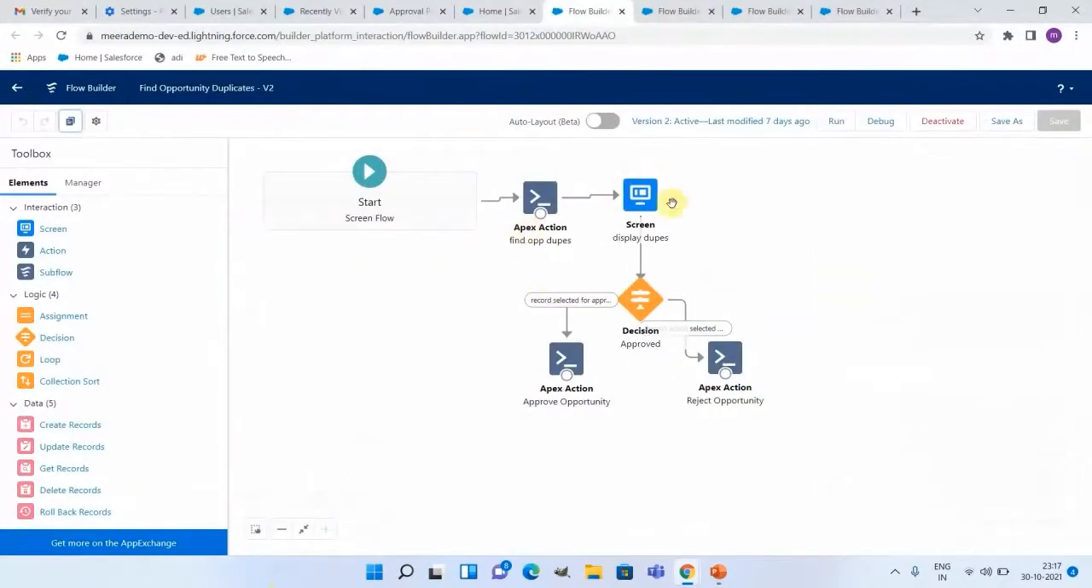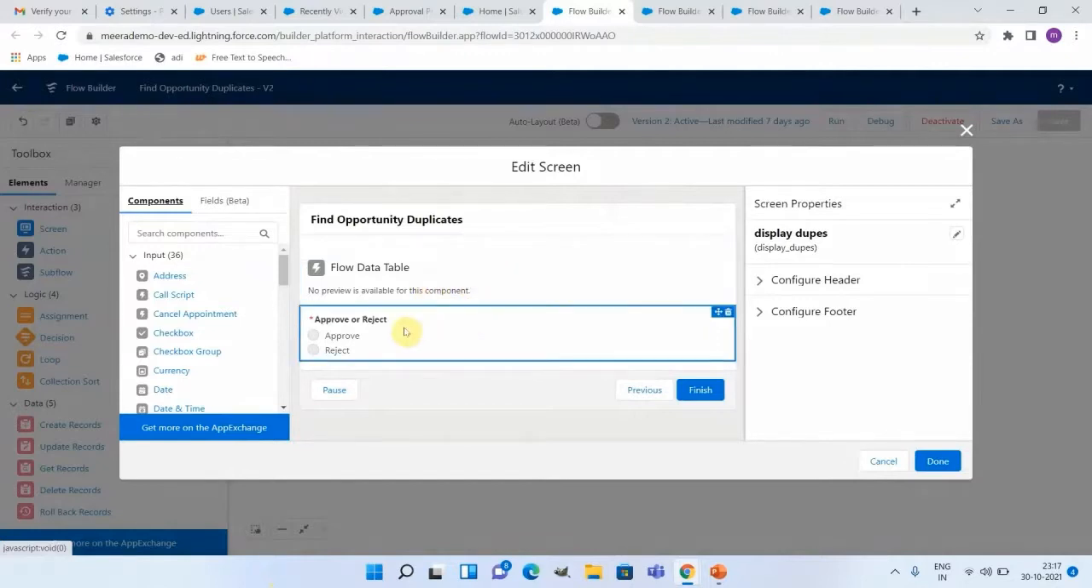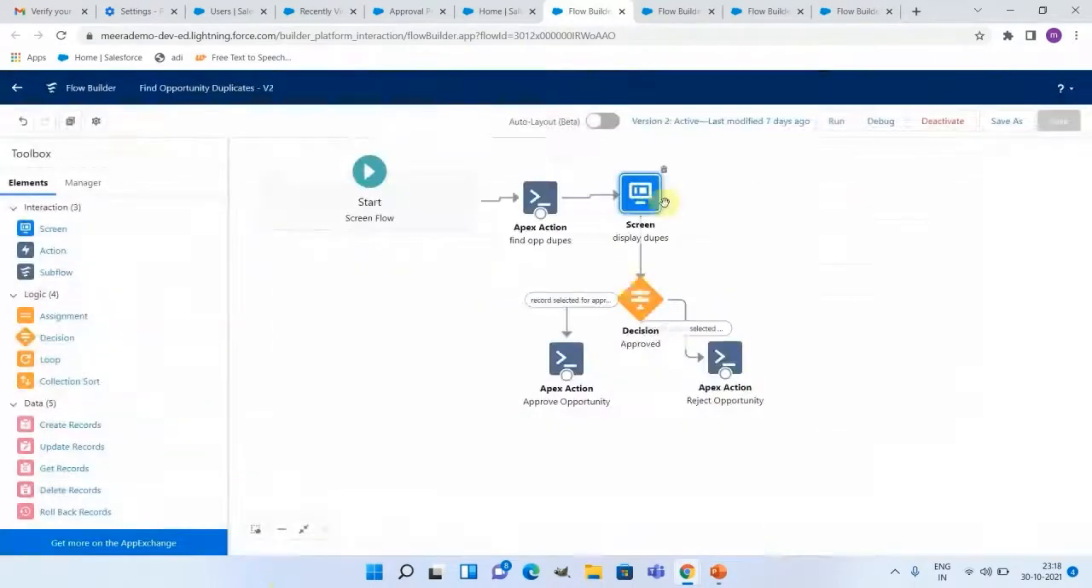And once the details are received inside the screen flow, there is a screen where we are going to display all the opportunity details inside a table, and then we will be having an operation to approve or reject the deal based on the review. So if the selected action is approved, it is going to call the Apex action approve opportunity. If it is reject, it is going to call the reject opportunity action.